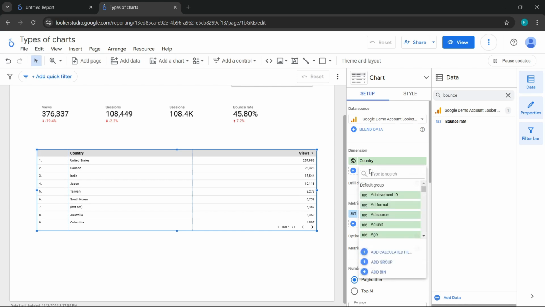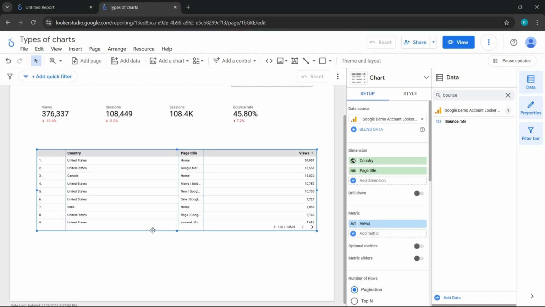I will also add an additional dimension, which will be page title. I'll search for this dimension and select it. And we notice something particular. Did you notice what happened? What happens if we only keep the country? I will remove page title and keep only the country.